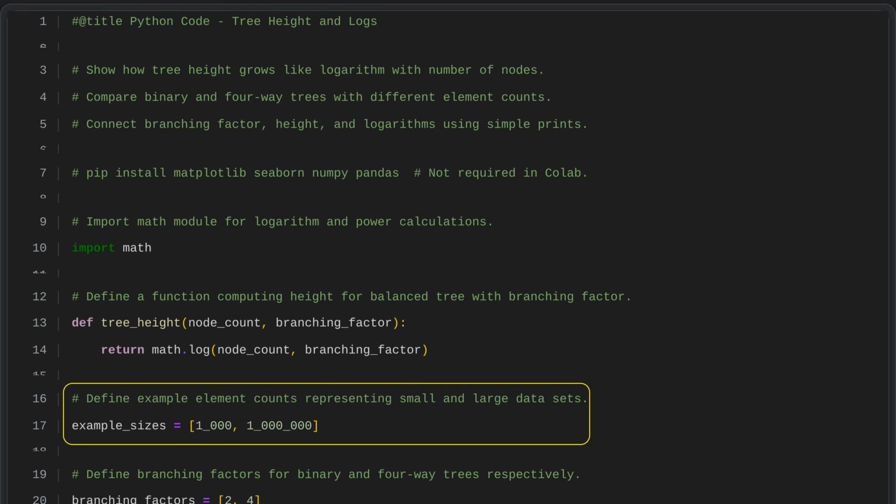We use a list of two dataset sizes, 1,000 and 1,000,000, to study how the height of a tree structure changes as the amount of data grows. These two sizes represent a smaller and a larger data set, allowing us to compare their effects. By observing how the tree's height scales with the number of nodes, we gain insight into how efficient operations like searching will be in these trees.